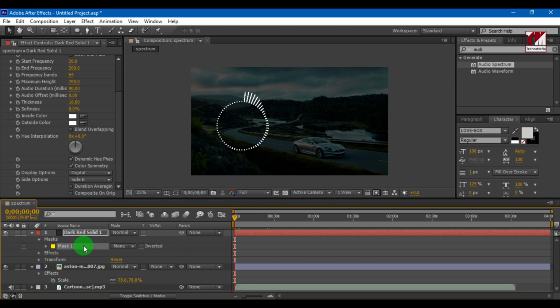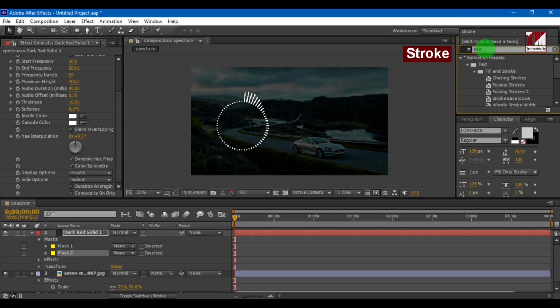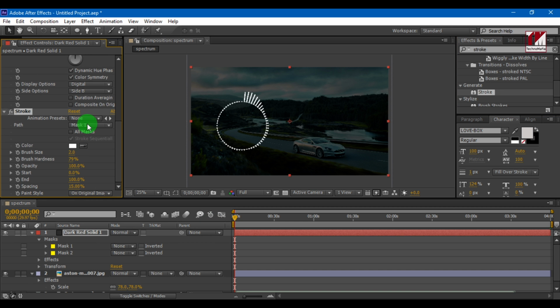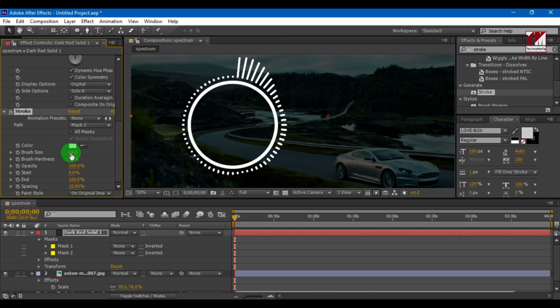Select mask 1 and press Ctrl plus D to create duplicate of our mask. This will be of progress bar for our audio. Search for stroke in effects and presets panel and add to our solid. Now change path to mask 2. Now double click on mask, anchor point to transform its size. Press Ctrl plus Shift while scaling it. Now change brush size to 10. Brush hardness to 100%.